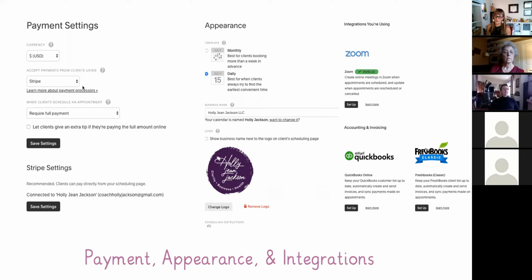In terms of the payment, like let's say you've integrated Stripe, you have that set up, you simply select the currency that you want. So obviously we're in the United States, so USD. You choose the payment processor like Stripe, and then you can say if you require full payment or you have a payment plan, and you save those settings.